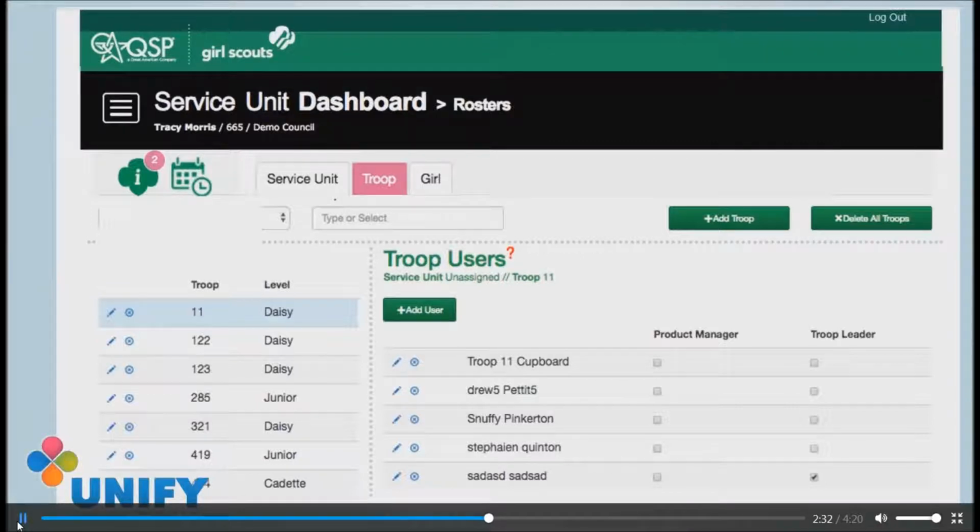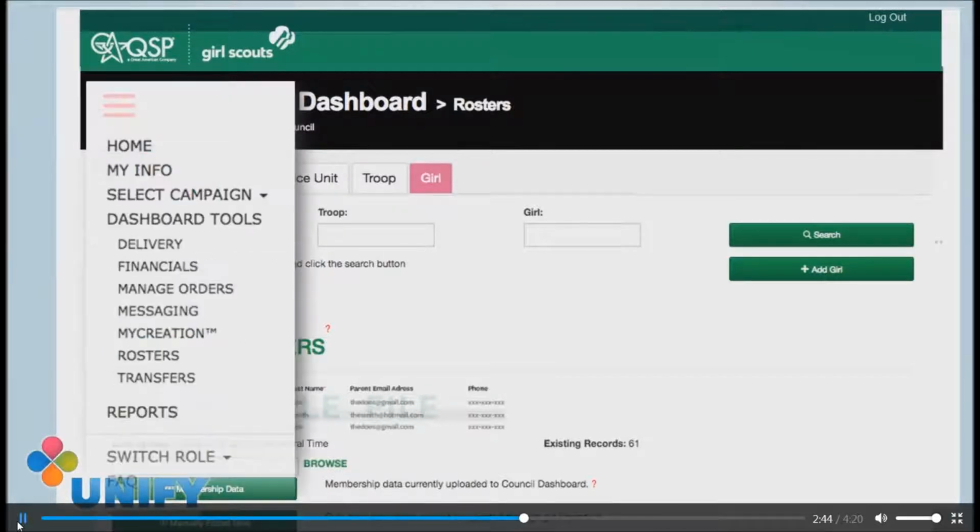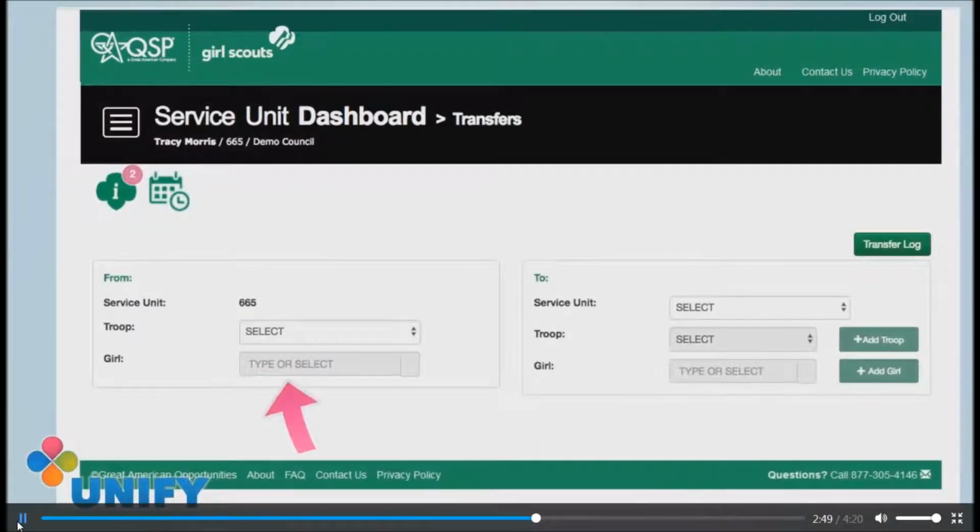From the Girl tab, service unit users can see all the girls within the troops. Ability to edit, add, and or delete girls is based on permissions set by council. From the Transfers menu option, service unit users can transfer products between girls or between girls and the troop cupboard, if applicable, before the Girl Reward order is placed by council.